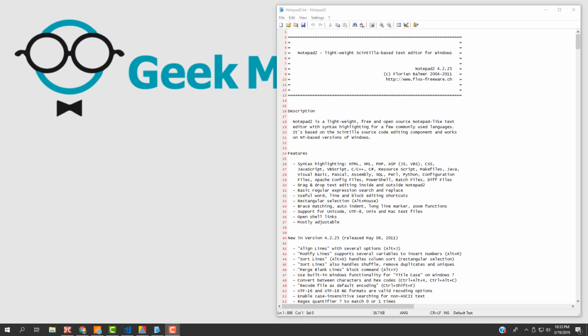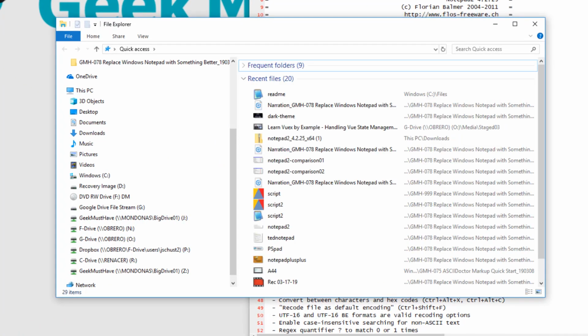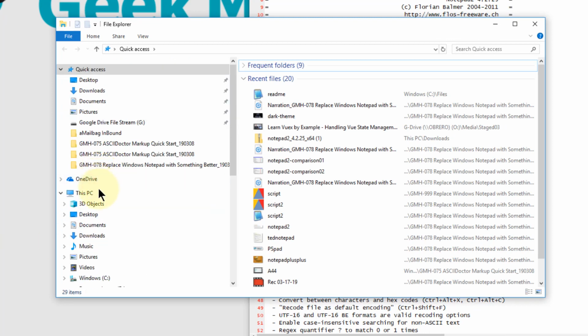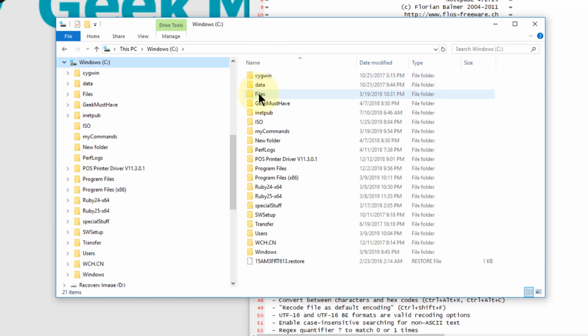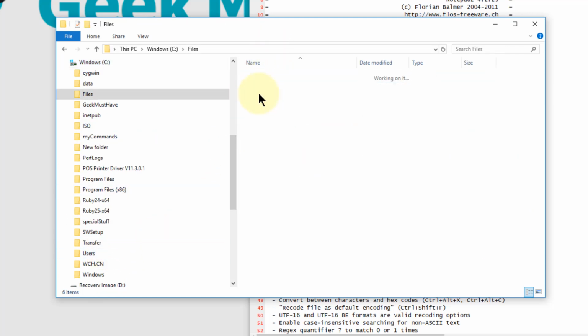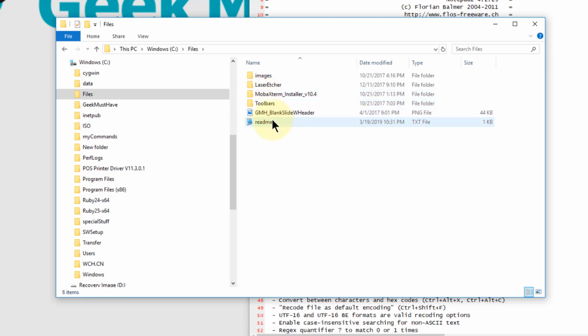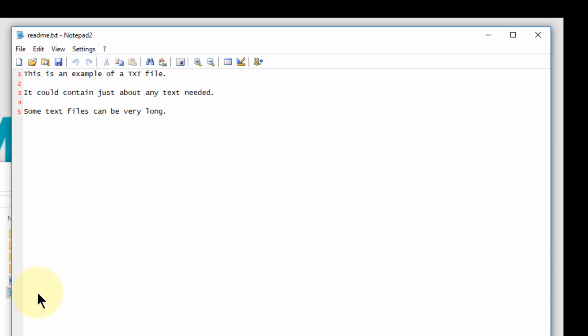The way to verify that this association is now working is to open up a text file in another directory. So we will go to the C drive, to the Files subdirectory, and there is a text file called readme.txt. We're just going to double click on it. And automatically that file is now opened with Notepad 2.